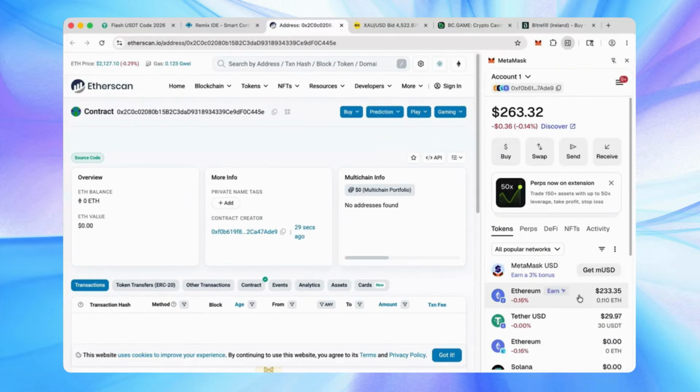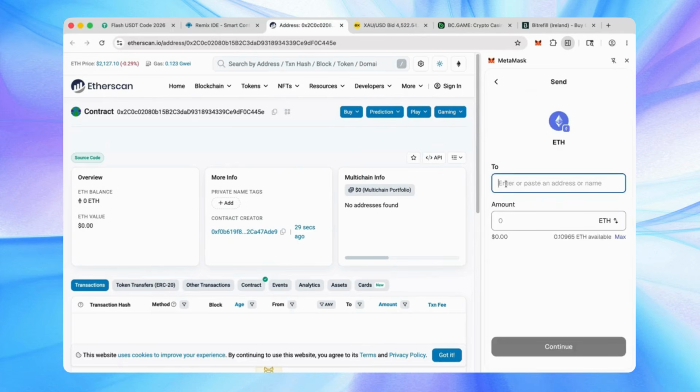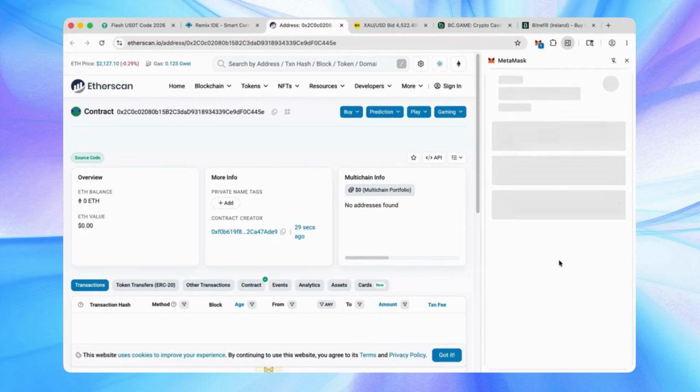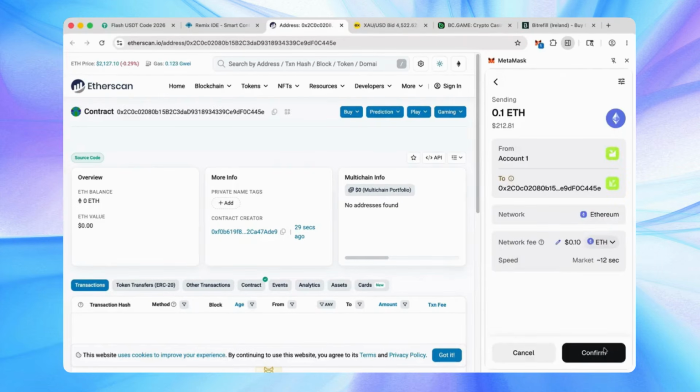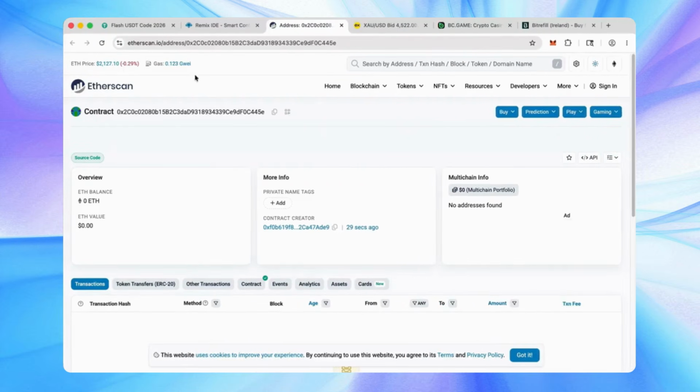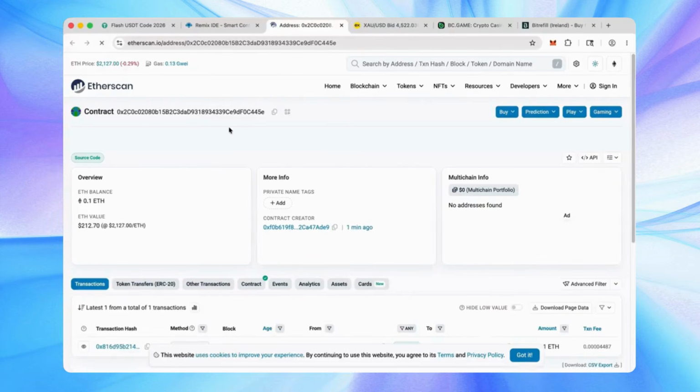Now we have to fund our contract. Send here 0.1 Ethereum. You can send 0.05 and 0.03 as well. Now continue and confirm. Okay, so our transaction is complete. Now let's refresh the page. So I have added the fund in our contract.